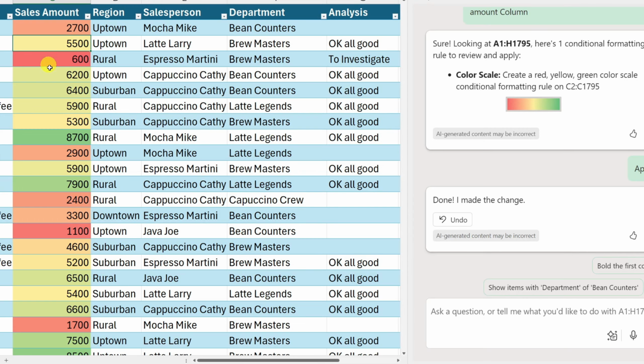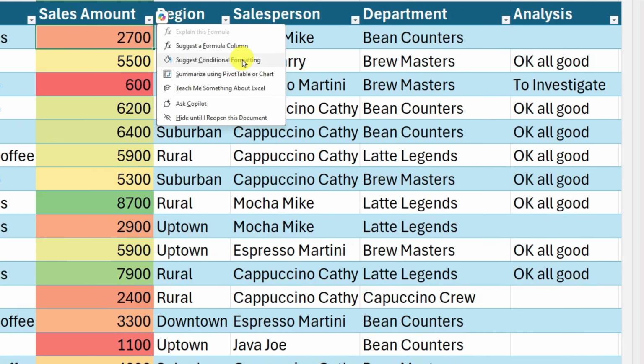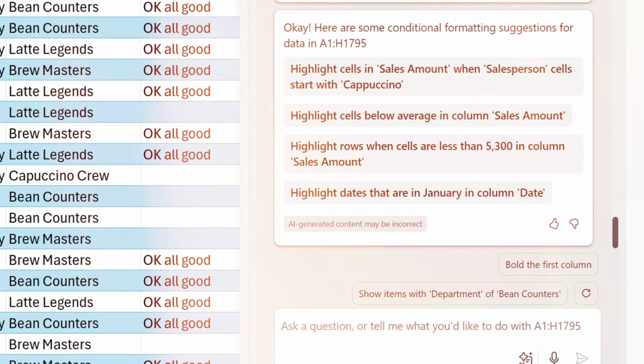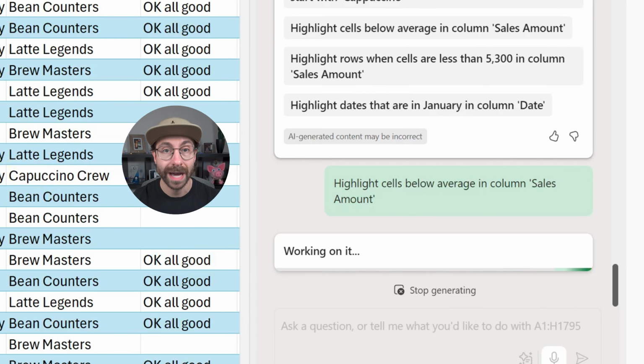And yeah, that's it. And now one more thing I want to show you. If you click on this column right here, you will have a very little Copilot button that will pop up. And then you can click here on suggest conditional formatting. And Copilot will make a suggestion to do some conditional formatting on your data. And here we go. We can highlight cells in sales amount when salesperson's name starts with cappuccino. Highlight cells below average in column sales amount. That could be really interesting. I'm gonna click on this one here. And then we're gonna see who's below average, right?